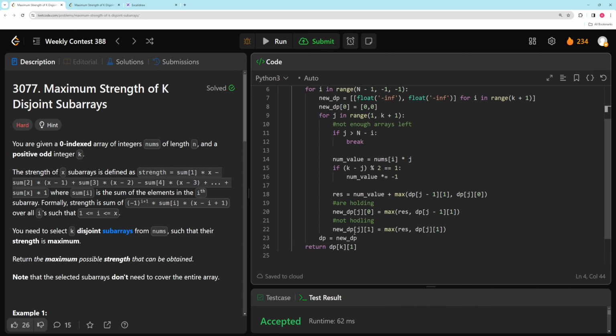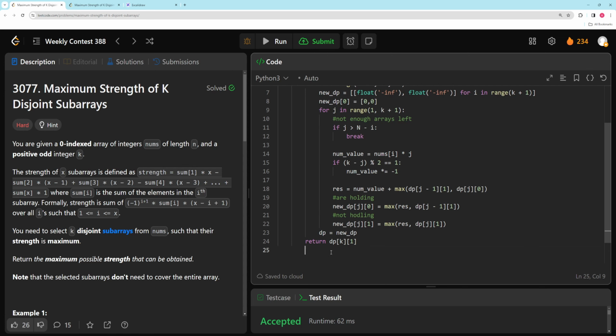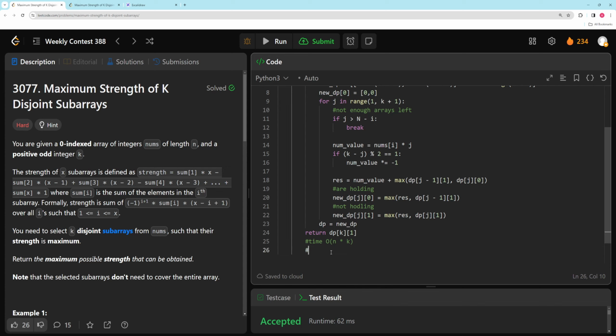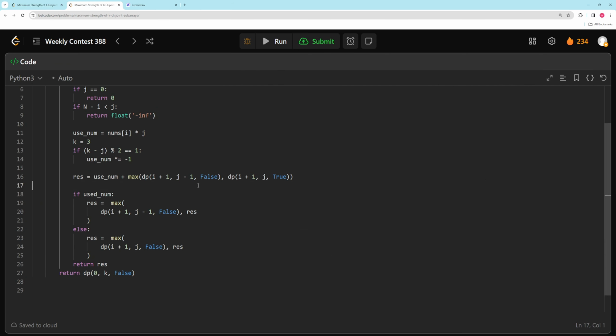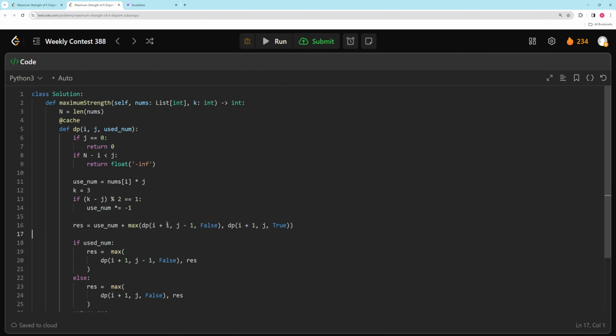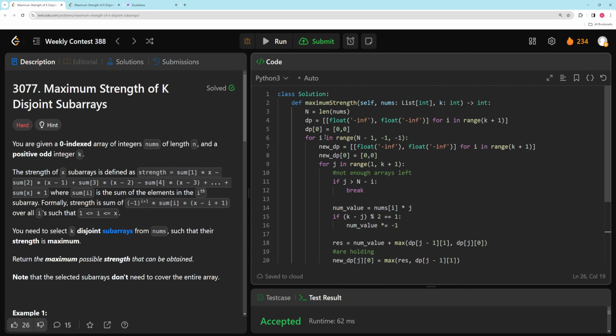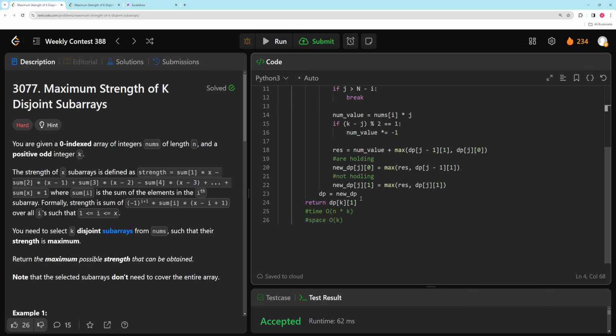Yeah, so we can talk about time and space here. Time is going to be n times k times 2, technically, and space is going to be O of k, because we got rid of the n dimension. A common thing when you write memoization is you notice that all your recursive states have i plus 1 or i minus 1 and so on, and you can get rid of that. So we got rid of that state. So our DP now is only space k times 2.